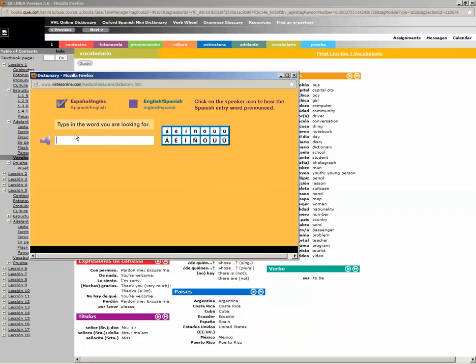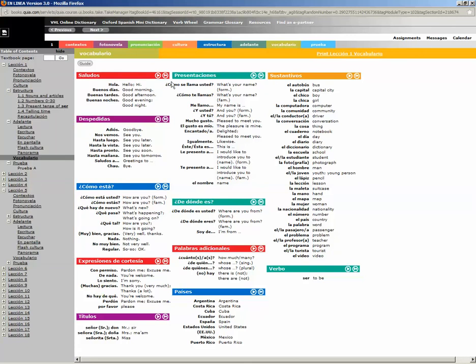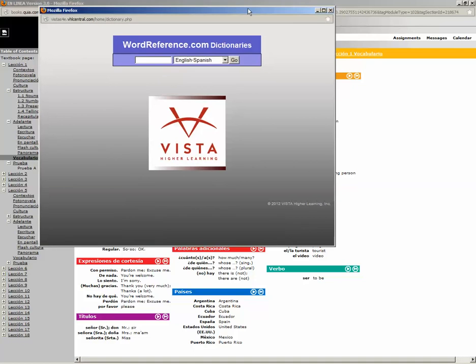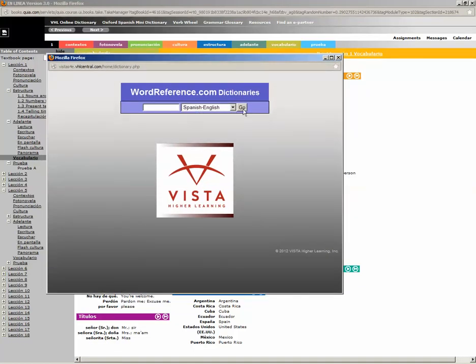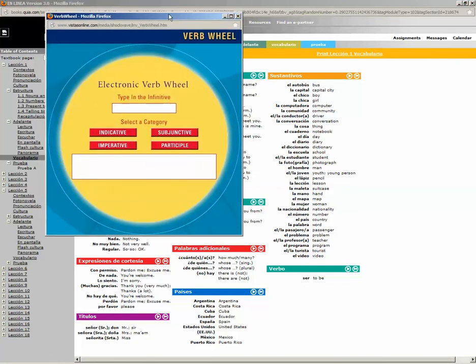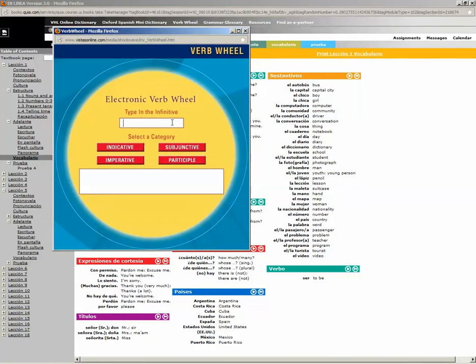So you can see a word from Español to Inglés and from English to Español. Okay. These are only dictionary words that are included in Vista Higher Learning in our program. If you wish to read more, this actually includes a real dictionary from English to Spanish and from Spanish to English. There's a verb wheel, which is going to be very helpful when you start conjugating verbs. So, for example, if I want the verb hablar, which is to speak, in the present tense, you can see all the verb, all the conjugation here.